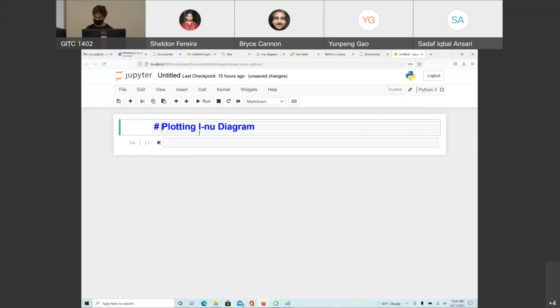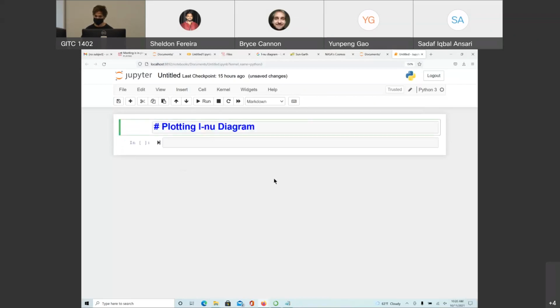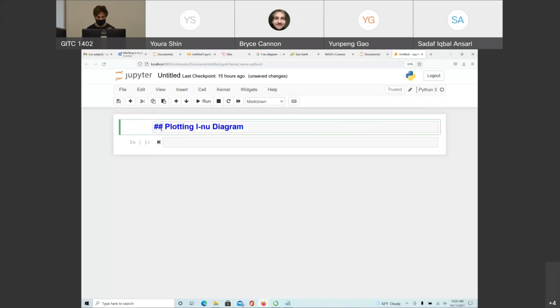Got to put a space between that hashtag, and then you have this giant title. Now I think it's too big, so I want to make it a little smaller. I want to make it like the size of a subsection. So what I'm going to do is put another one. Take a look at that. That's a good size.